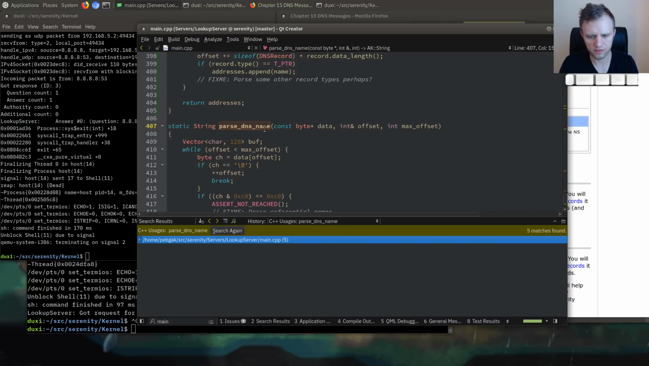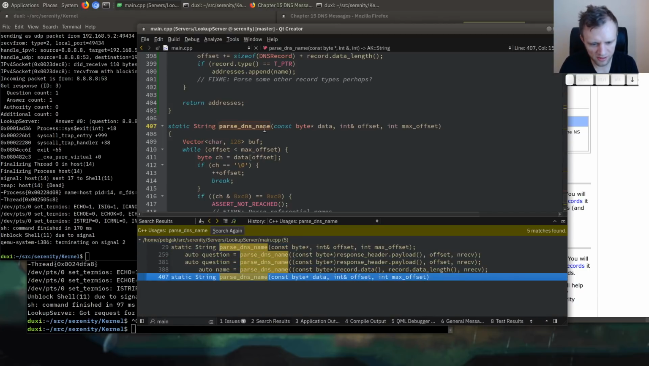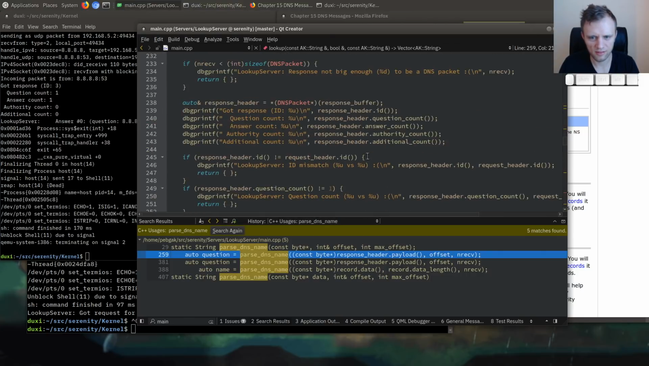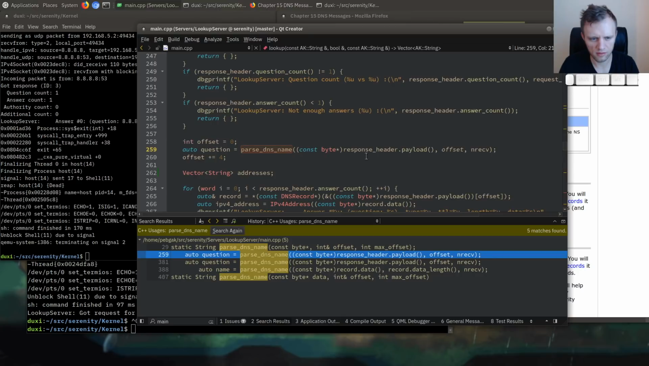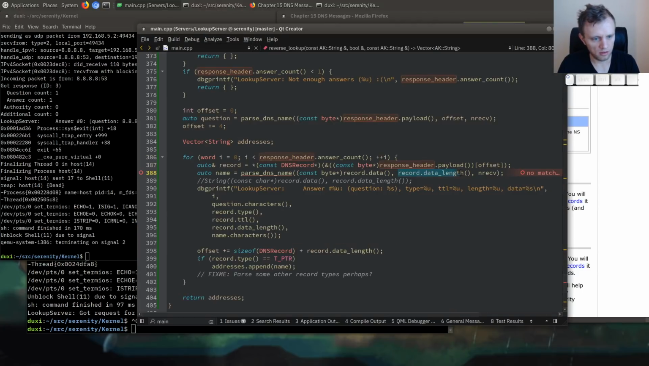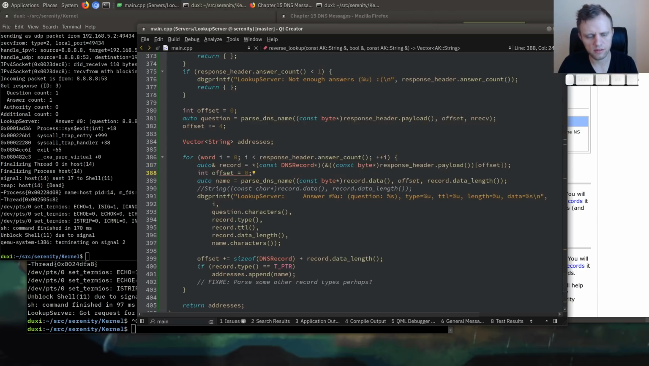Wait, what the heck is the offset? I don't understand how this thing is being used. Offset is 0. Oh, I see. So it's like, how much did you extract? So I guess the max offset is like the record data length, and then send offset 0. Okay.